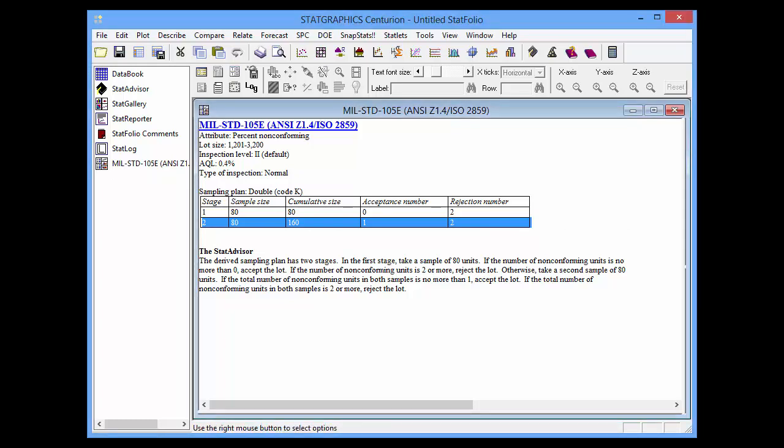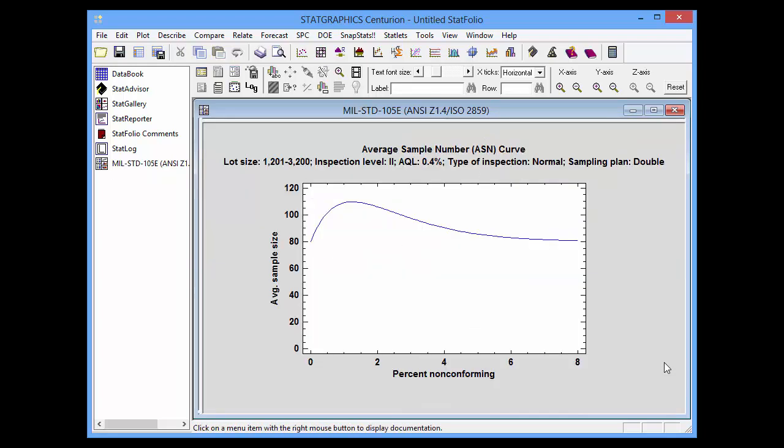For a double or multiple sampling plan, we need to look at another chart to see what the average sampling size is. In the bottom right corner of the analysis window, you see an average sample number, or ASN curve. This shows me, on average, how many samples need to be taken to make a decision about accepting or rejecting the lot with this double sampling plan. You can see that the average sample size varies somewhat depending upon the true percentage of non-conforming items. But in every case, the average sample size is less than the sample size required by the single sampling plan.